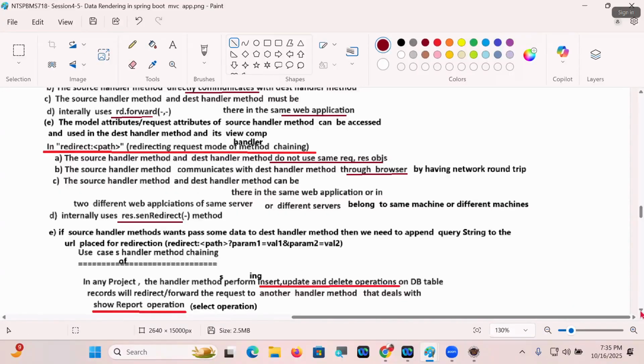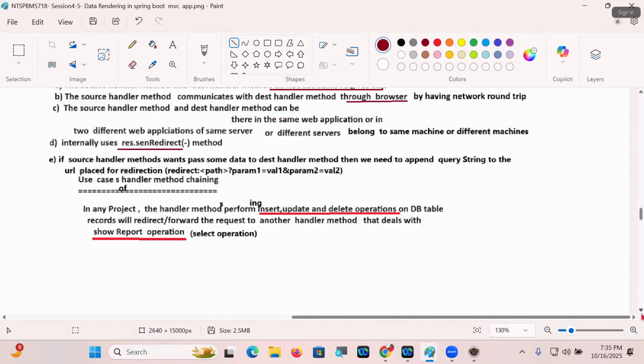Use cases of handler method chaining. Where exactly will this concept be used in real practice? That is what I'm going to explain.